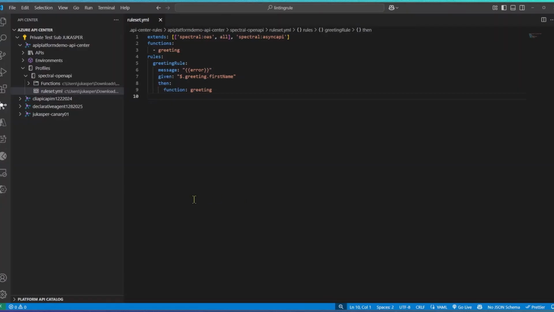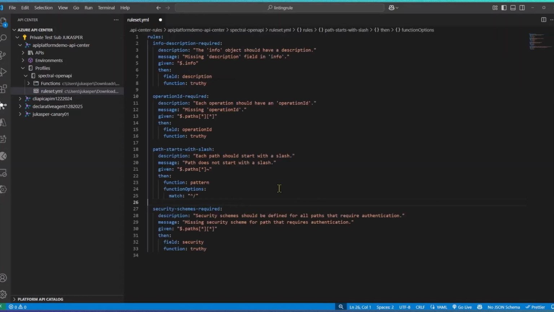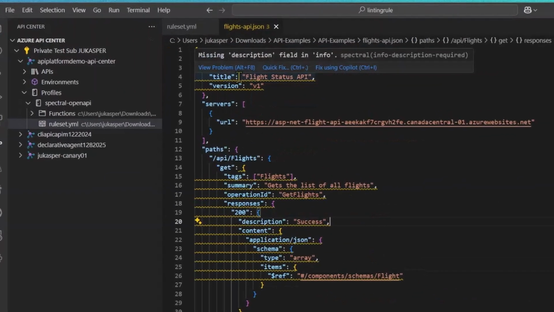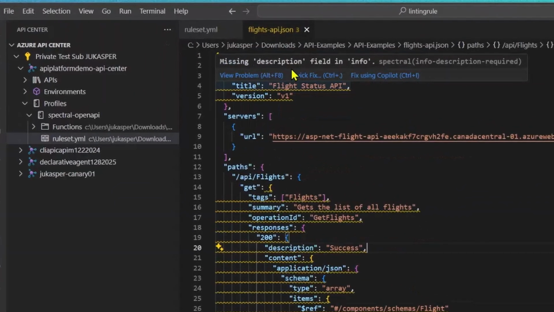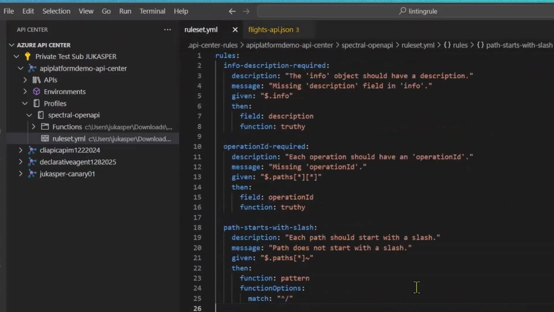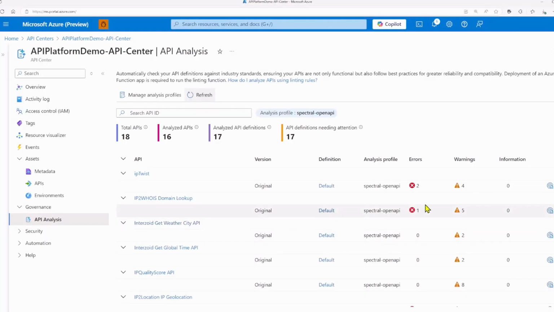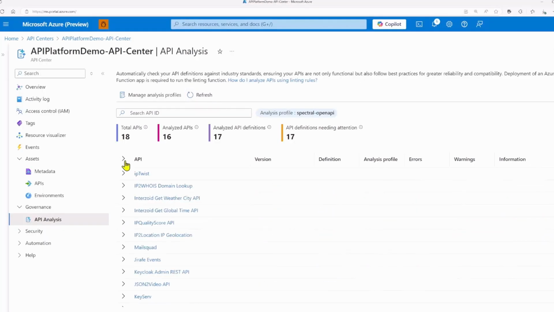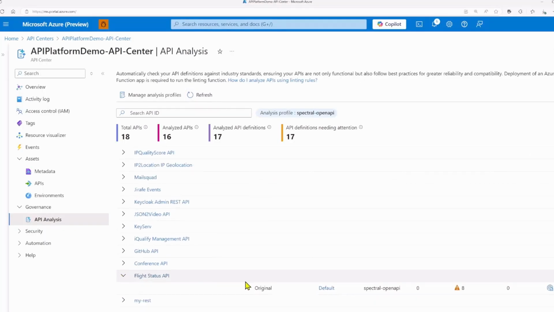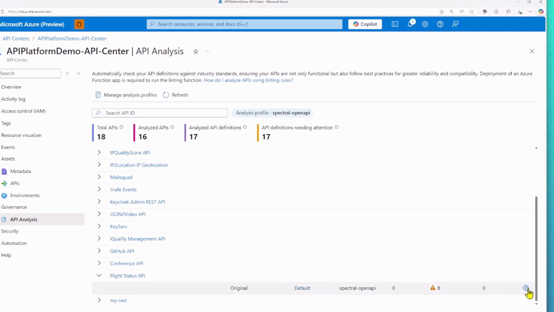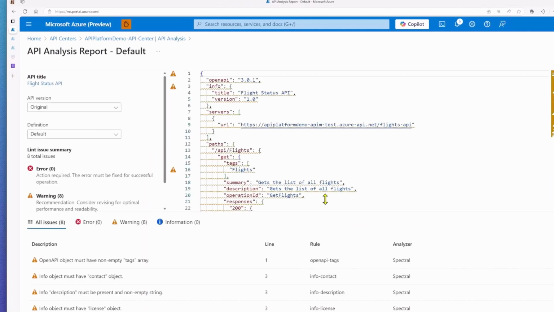We understand that every customer has unique needs and requirements. With API Center, we provide organizations with a tool to modify these style guides, adapting them to their specific requirements. In addition to overall API analysis, customers can also view detailed reports on an API definition level, gathering more concrete details on errors and warning messages.